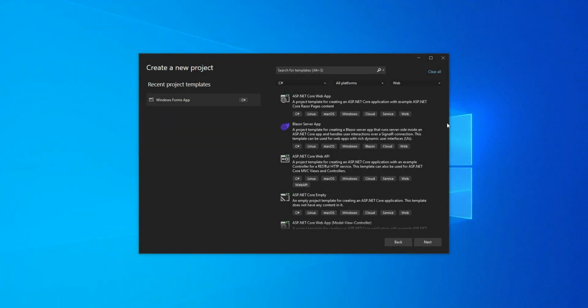Hi, in this video we will learn how to make a round picture box in C sharp. Let us create a Windows Forms. I have opened Visual Studio 2022. I am selecting the Windows Forms.